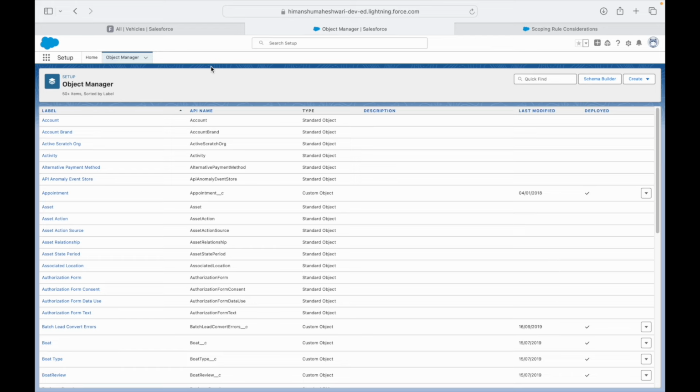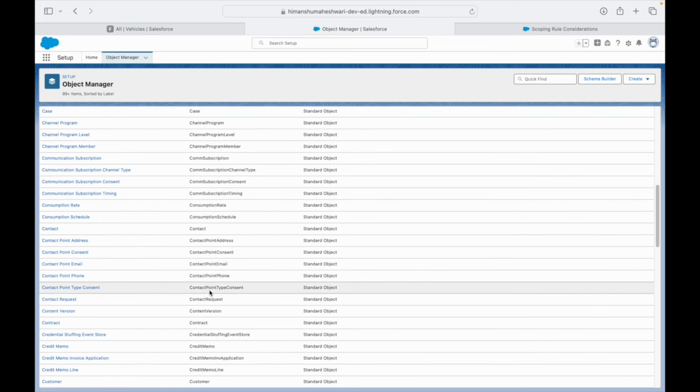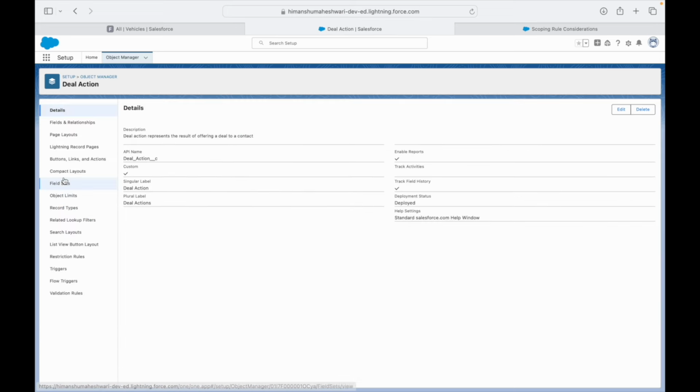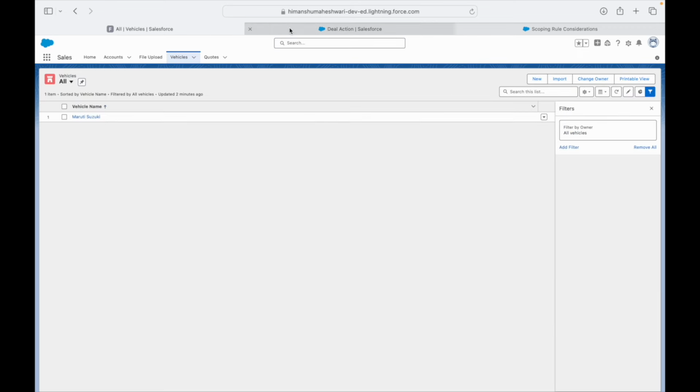Developer edition might not work. So in order to create scoping rules, you'll have to be on an actual org to be able to take advantage of it. And once you create or configure a scoping rule, it will be available here on the filter by option. You'll be able to see it here on a list view level.